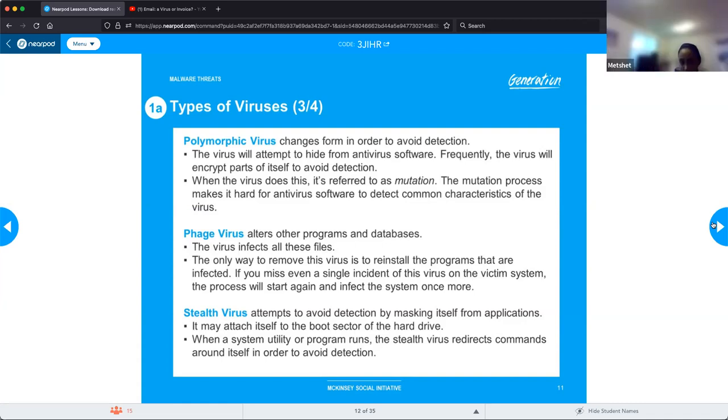Stealth virus attempts to avoid detection by masking itself from applications. It may attach itself to the boot sector of the hard drive. When a system utility or program runs, the virus redirects commands around itself in order to avoid detection.